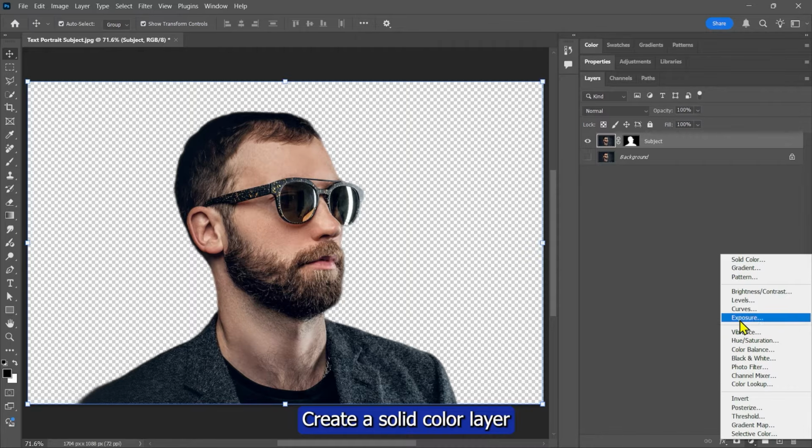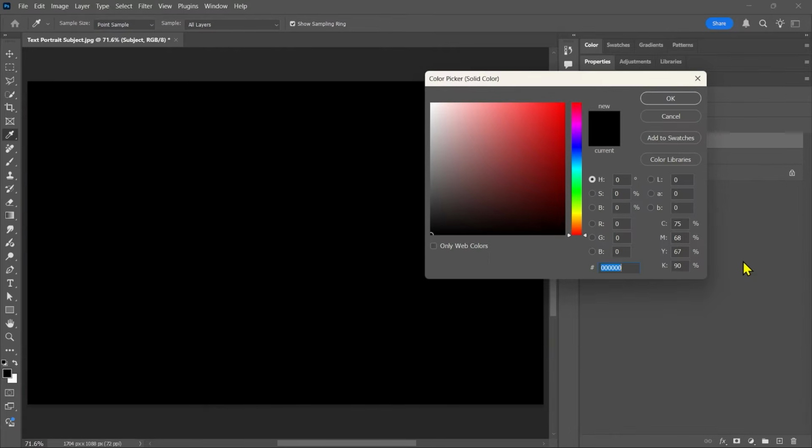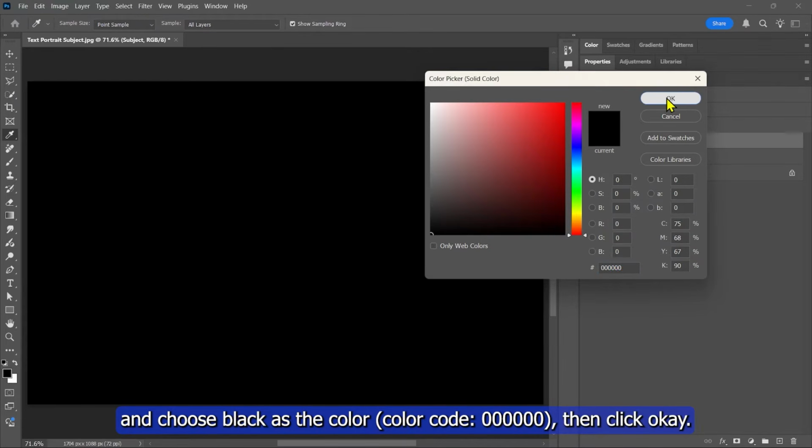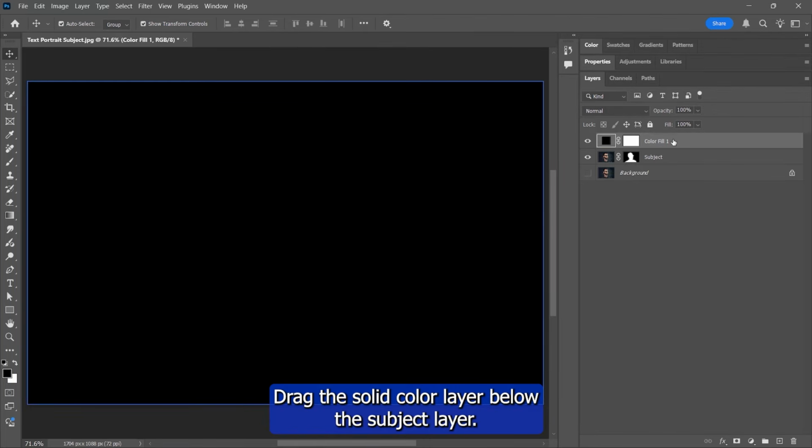Create a solid color layer, and choose black as the color. Then click OK. Drag the solid color layer below the subject layer.